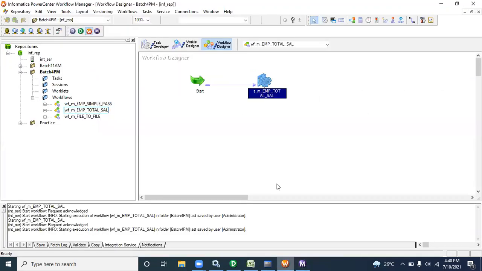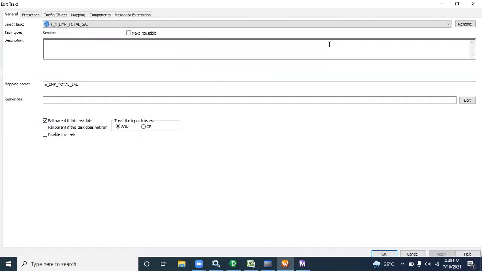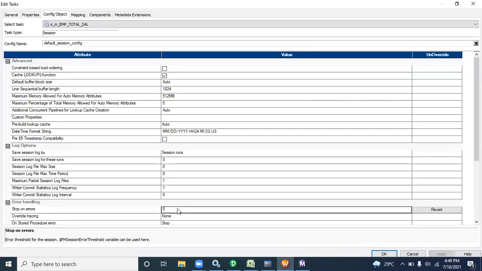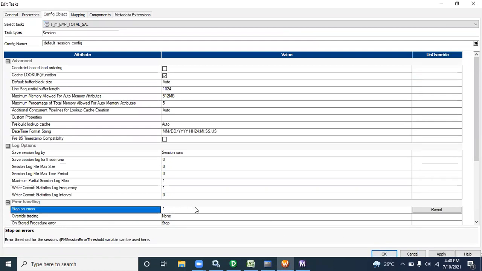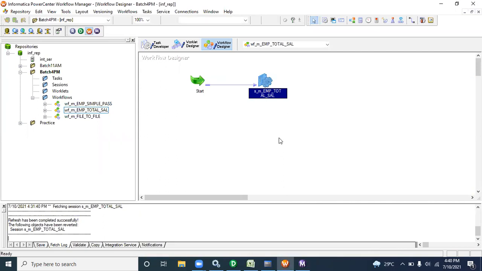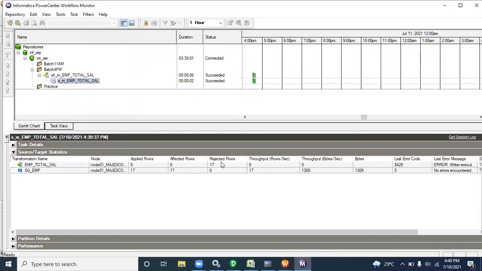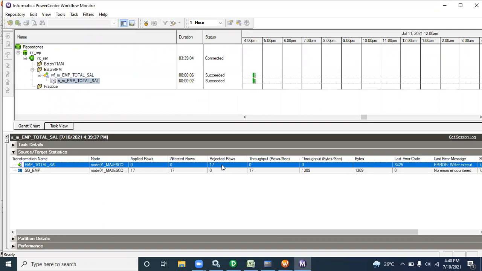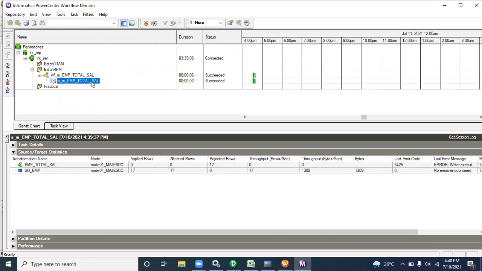So for that reason, go to the workflow, double click here, config object. You have to set it as 1. Stop on error as 1. In real time, why do we keep this stop on error as 1? Let me show you. 1 means if an error occurs, then stop. When the first error comes, the workflow will fail. But here 17 records were rejected and you are still saying your workflow is a success, right? It should not be. It should be a failure.